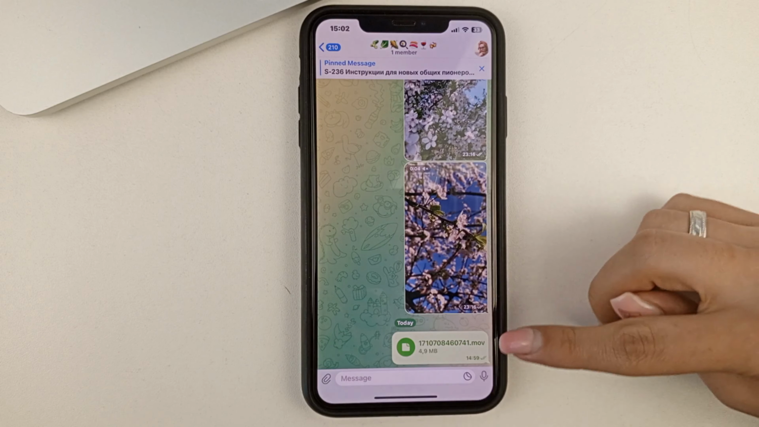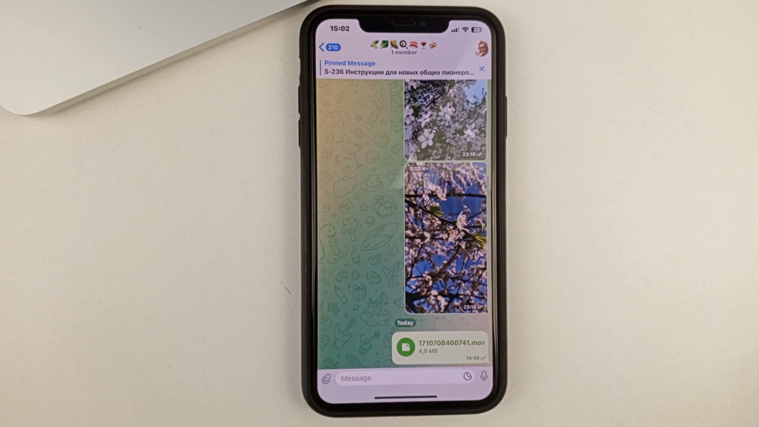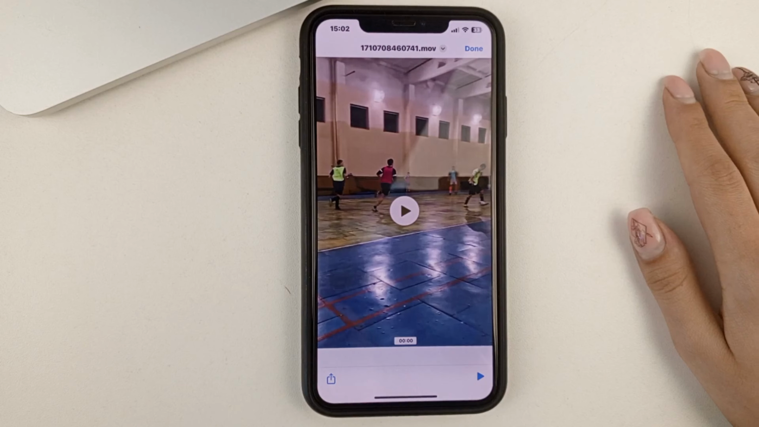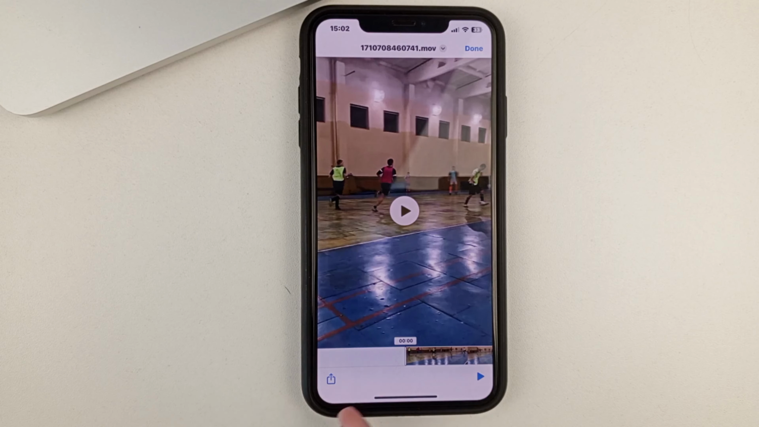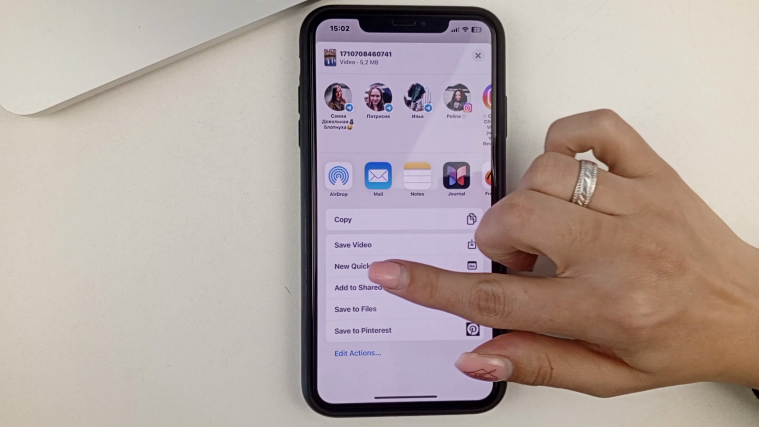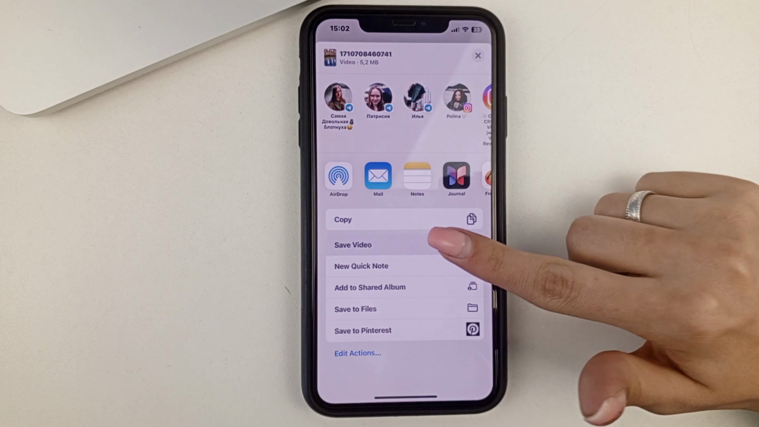If you have a video in a file format, in order to save it, you have to click on the video. And now at the bottom you'll see a Submit button. And you click on that. And then you scroll down and you find Save Video as well.